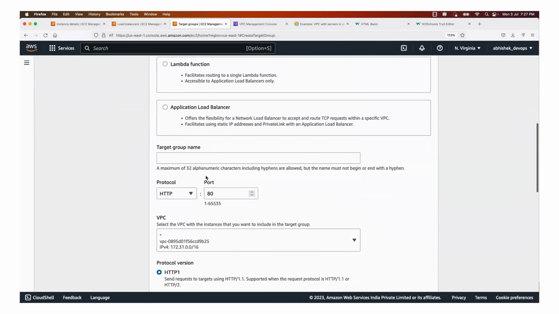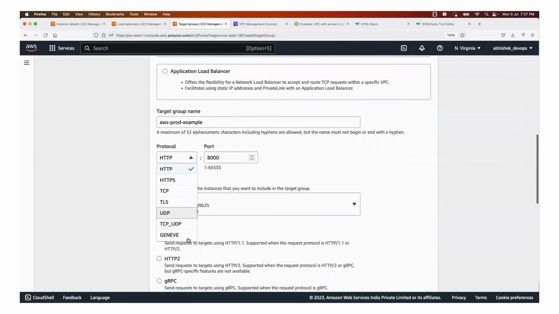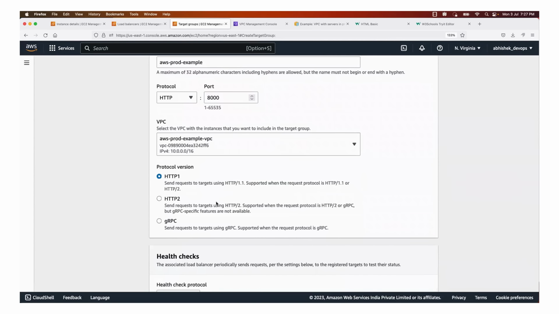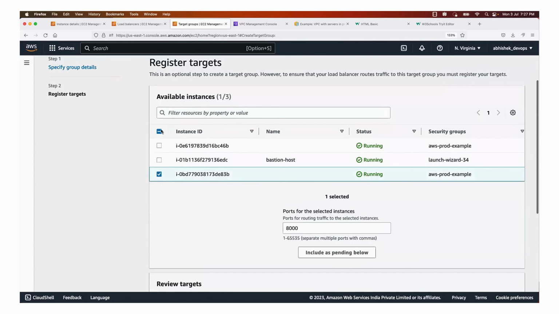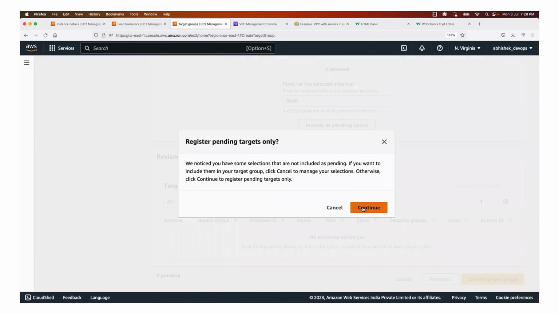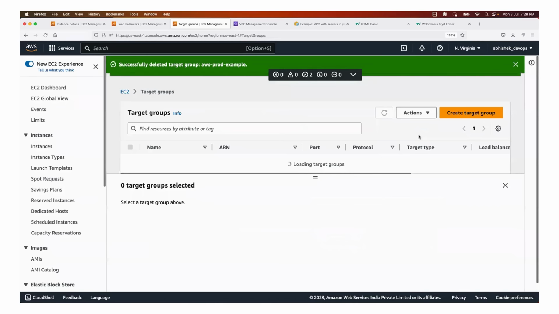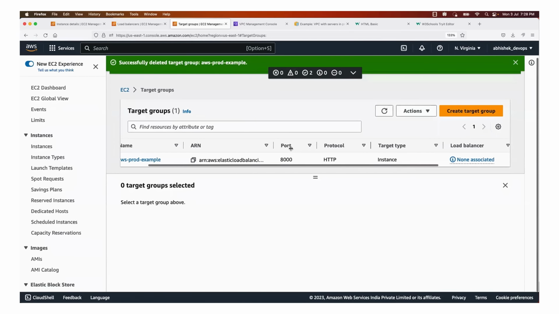Create target group. Instances, let me do it very fast. Target group name, AWS prod example. Just say port 8000 where I'm trying to access. HTTP1, VPC, prod VPC. Health check is fine. These are the instances which I'm trying to access on port 8000. Perfect. Click on create target group. Oh, sorry. Just include as pending below and click on the create target group. Now the target group is getting created. So just wait for 1 minute here as well.